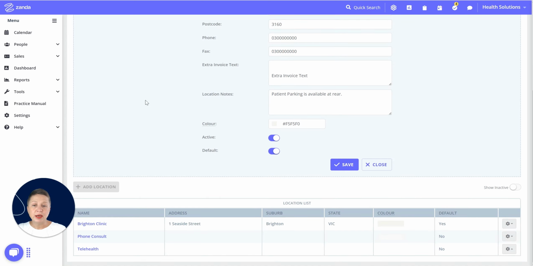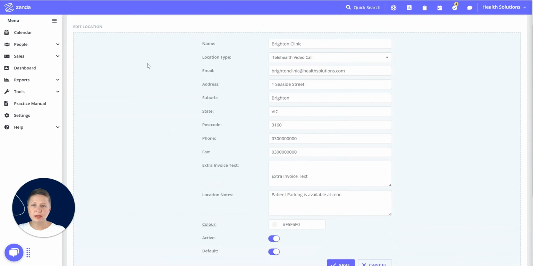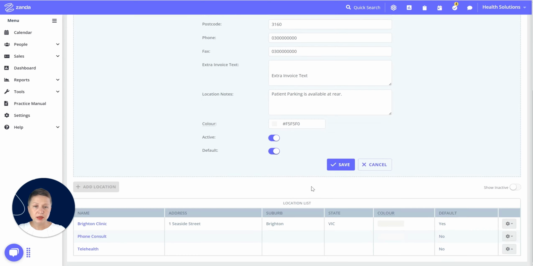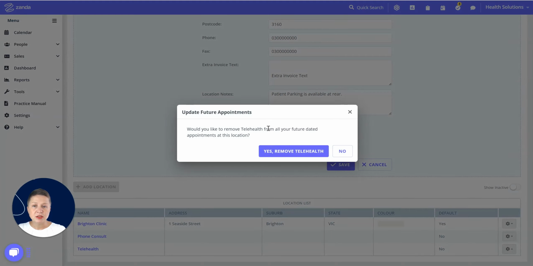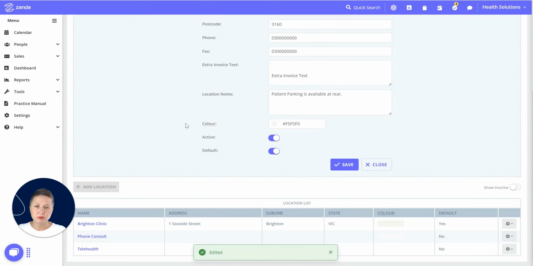Now, if for any reason you want to disable telehealth calls on a location, you just do the reverse, right? Open the location settings again and change the location type from telehealth to in-person, for example, or phone. Click Save, and the system will offer you to remove telehealth calls from the future dated appointments in this location. And you can do Yes, remove.